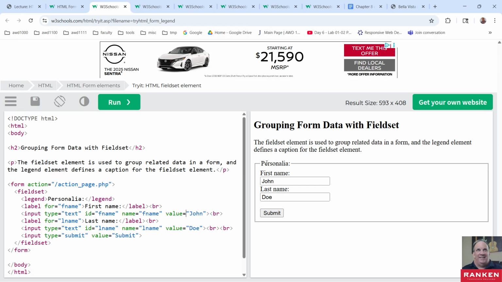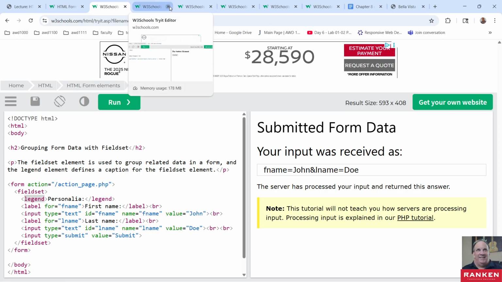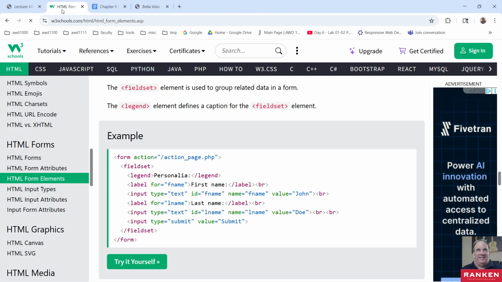So pretty basic. Obviously, the important thing also is making sure that you start with a field set. You have to make sure you end that field set, right? And you want to include the legend as well, right? And that's just going to submit it. Okay. All right, let's close off a few of these. Get too many of those.